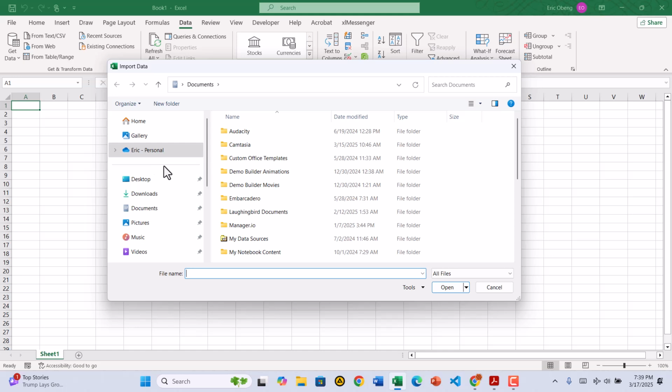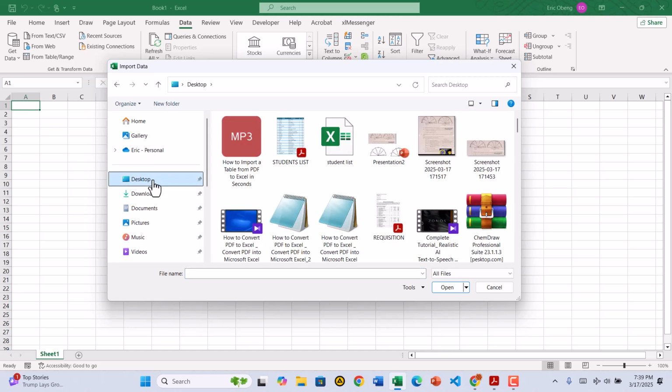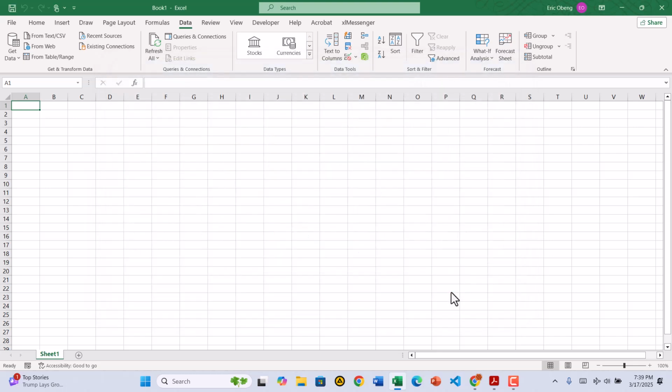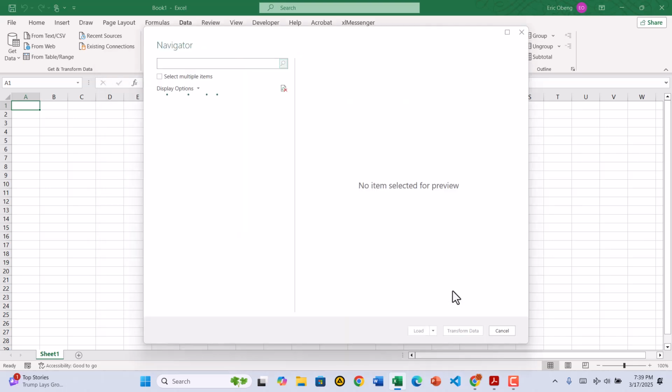Locate and open your PDF file. Then click Import and wait a moment while Excel processes it. A navigator window will appear showing all the tables and pages detected in your PDF.